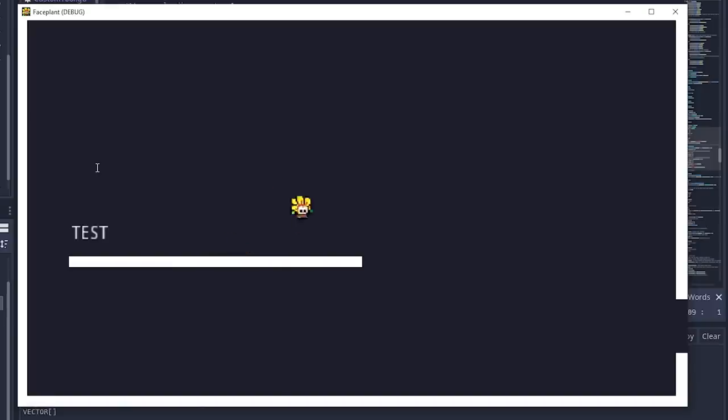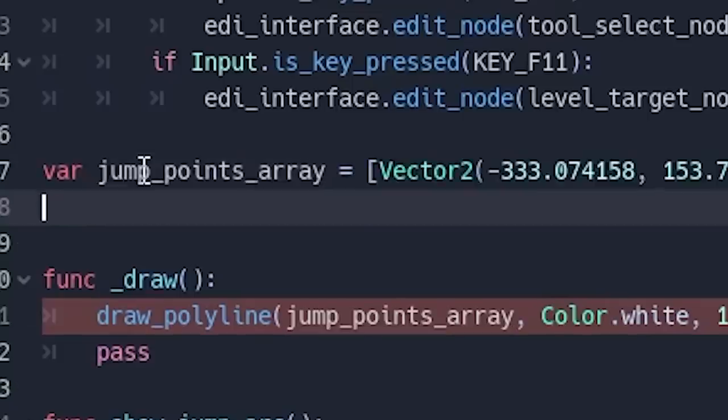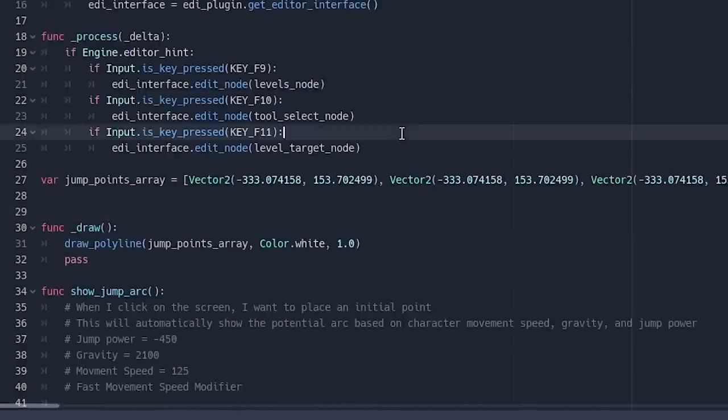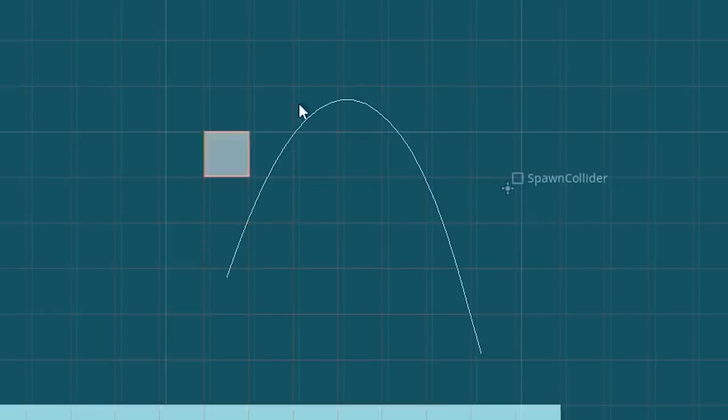So write the script, jump in game, get the coordinates from the printout, plug that into my draw function, which is on a tool script, so it works in the editor, and boom, the jump trajectory line displays in the editor.